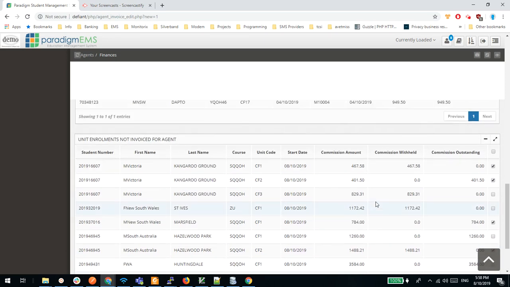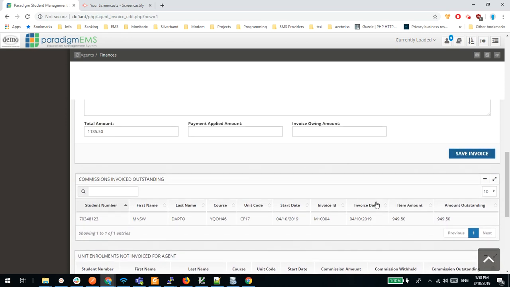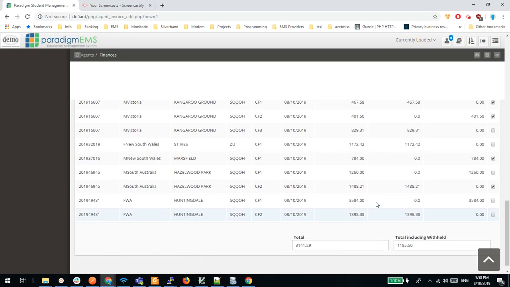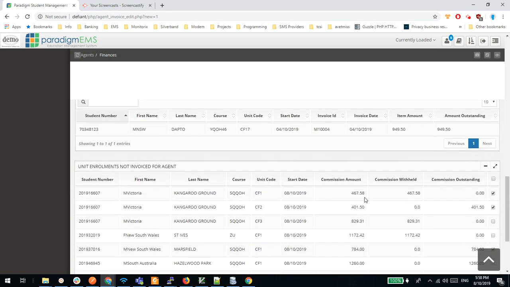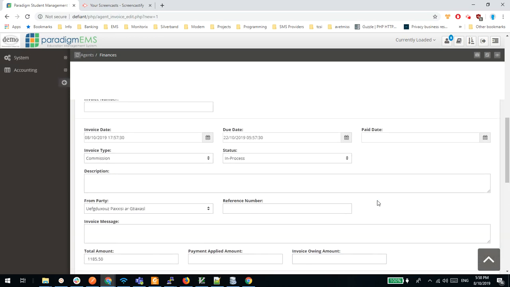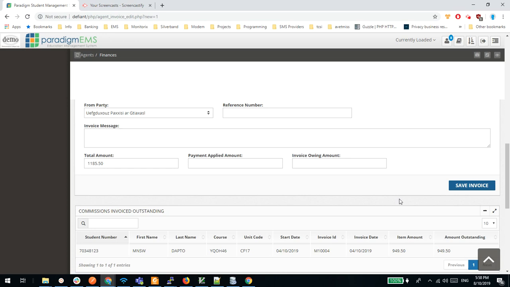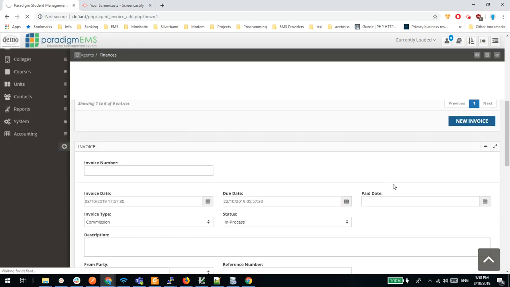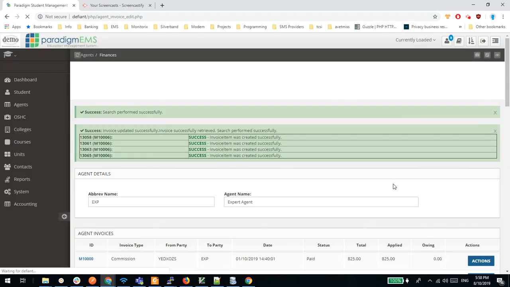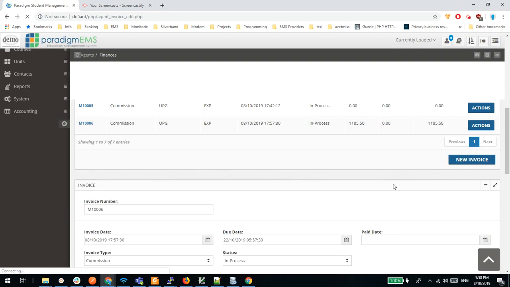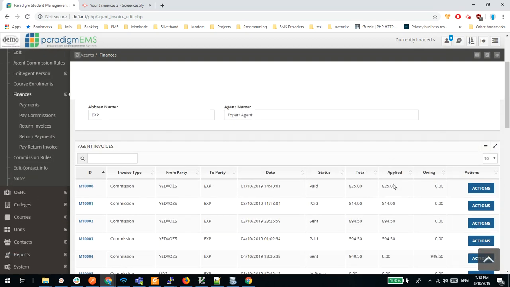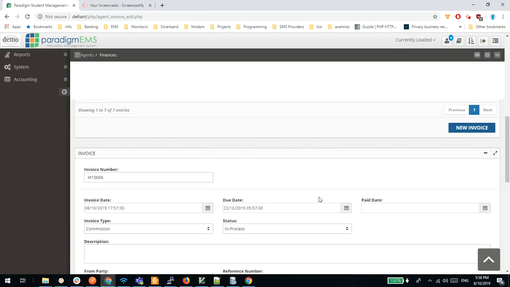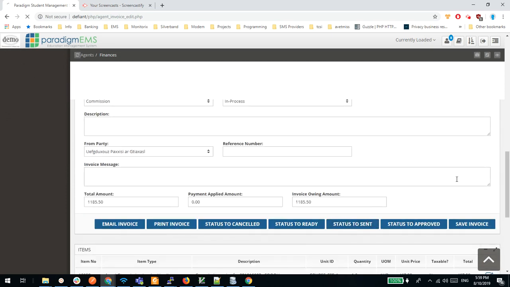Now we can see that this invoice is going to be for $1,185.50. I'm happy with that because that's what I want to pay the agent. So I'm now going to save this invoice. This will create the invoice and assign all the items to that particular invoice. While we're here, because we know we're going to pay this invoice off, we're also going to set this invoice to sent status.